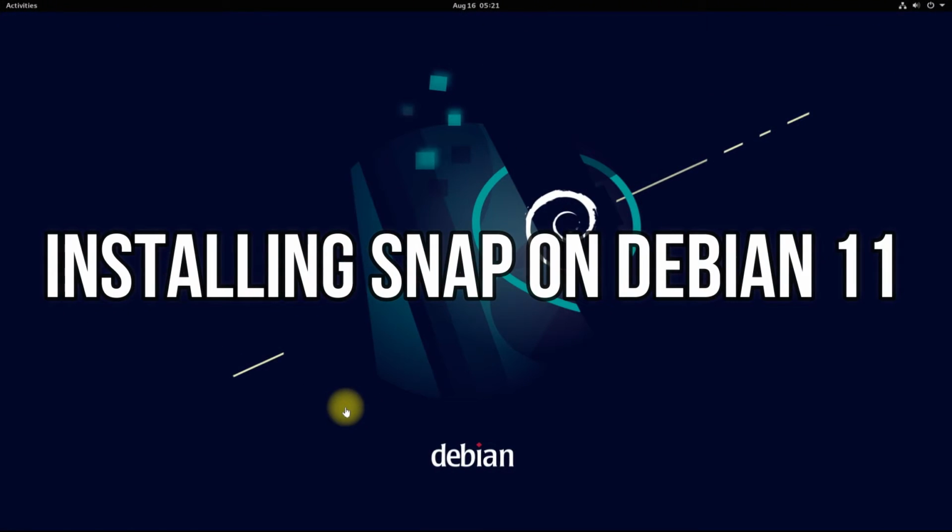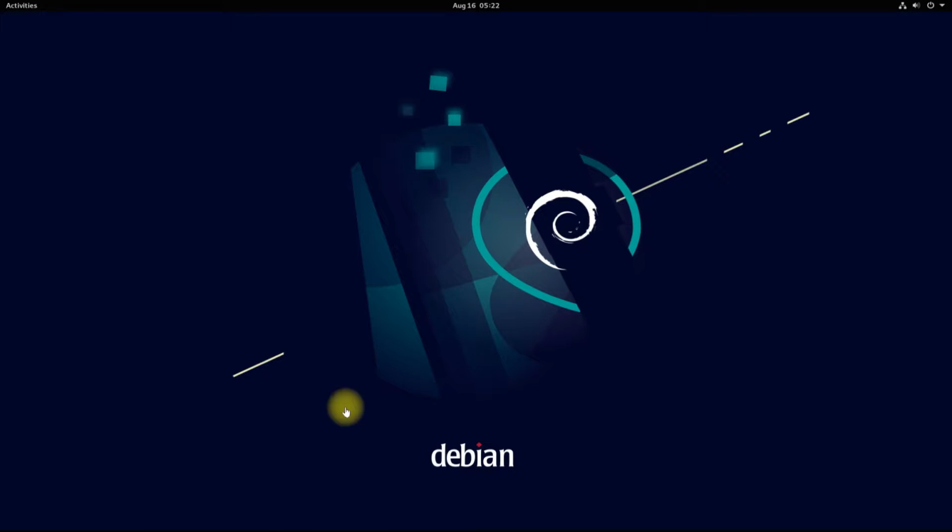Do you want to install Snap and SnapPD on your Debian 11? Let's make it easy for you. Stick with the video for the next few minutes and install Snap on your Debian 11 without any errors.